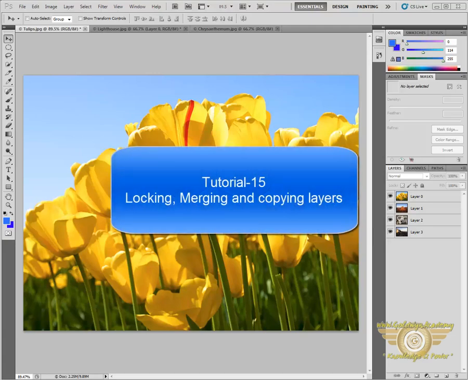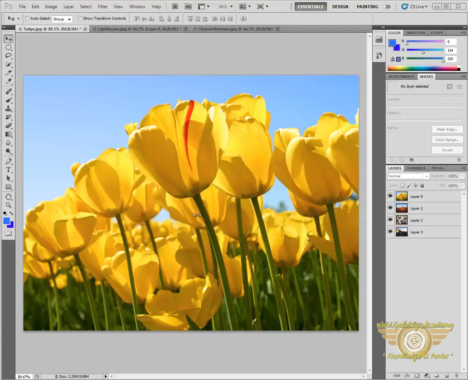Locking, merging and copying layers. In this tutorial we will learn what a locked layer is. We will learn how to merge layers and copy layers into one another. So let's start.